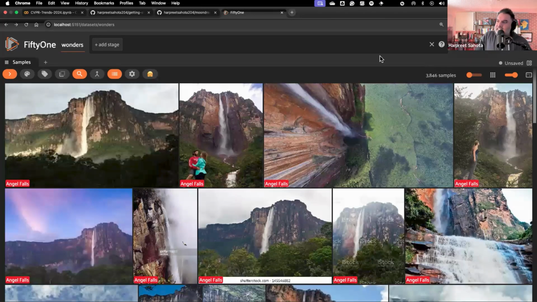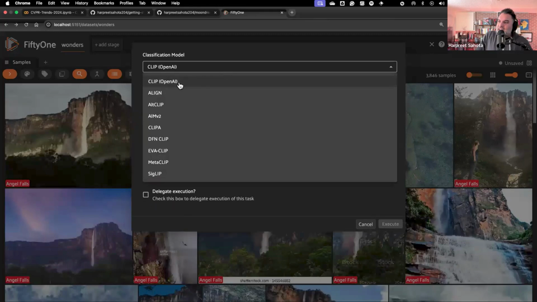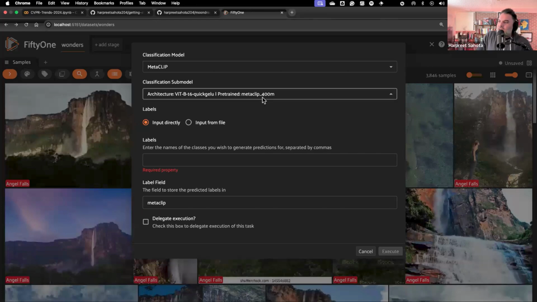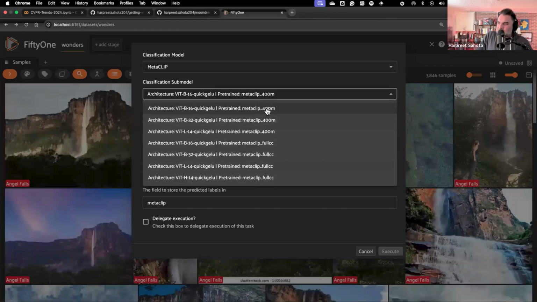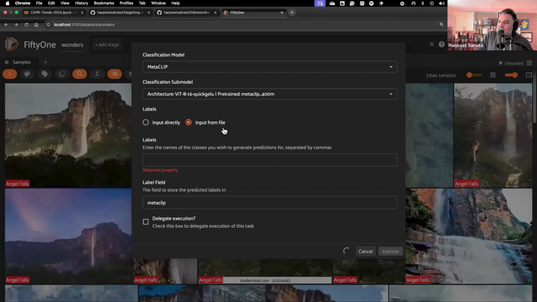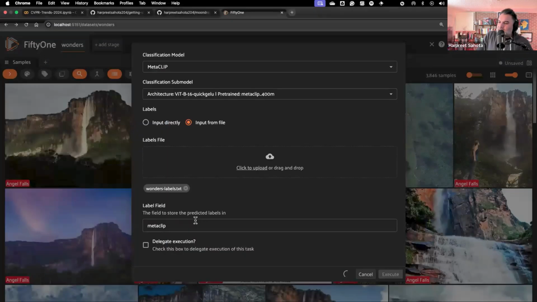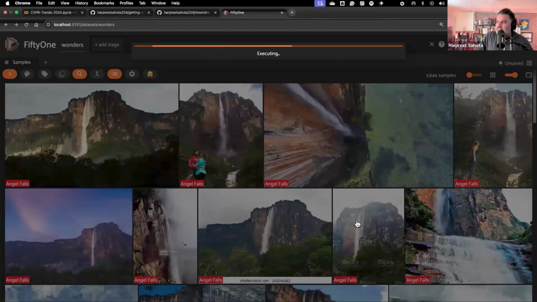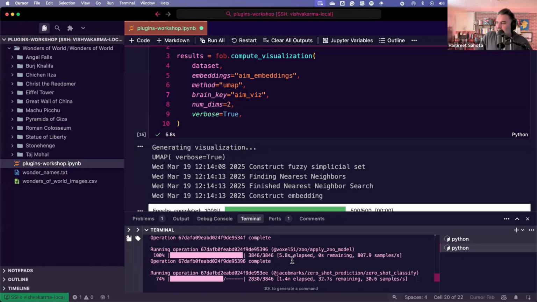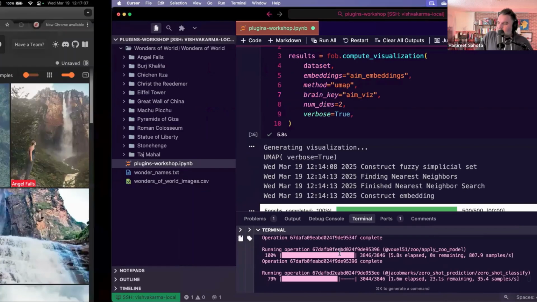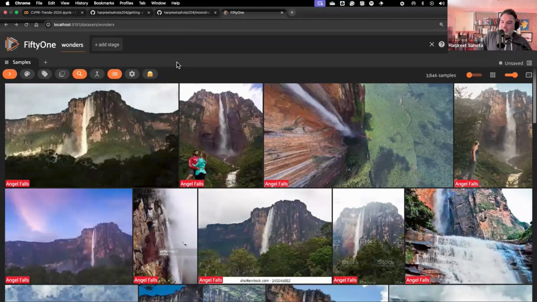But what we'll do is we'll just go ahead and go back to the zero-shot classification. We see we got CLIP. We got a number of different models that we can use. Maybe we want to use, let's just use MetaCLIP. Why not? And there's a few different architectures we can change from. We'll just use the small one and put the labels from file. I'll call it MetaCLIP predictions. We'll delegate. I'll hit schedule. You'll see that the first one, the CLIP one, is still running. After that one's done running, I've scheduled that operation to run next.